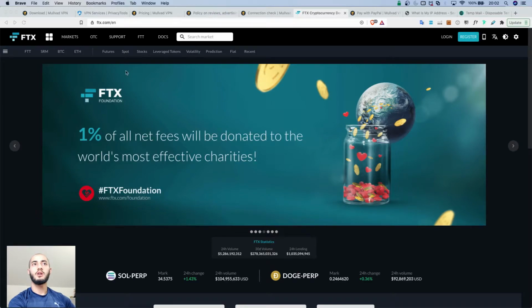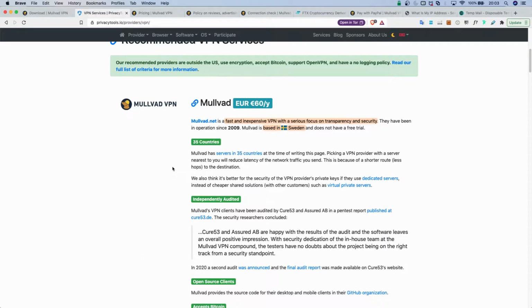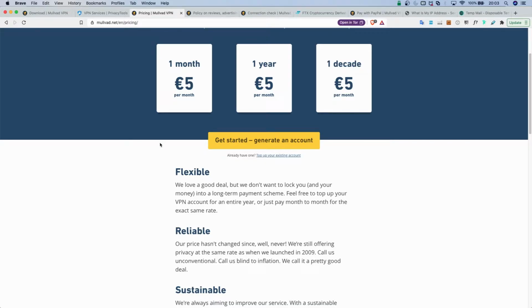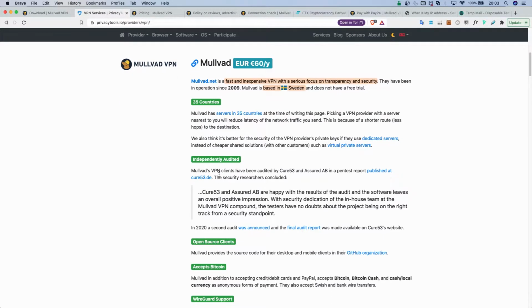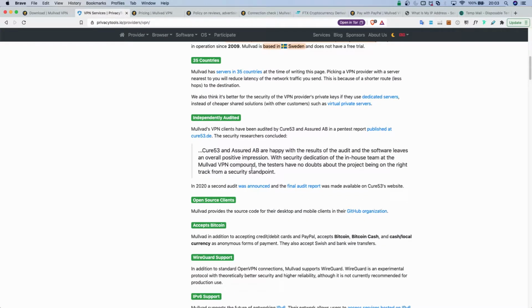So my VPN of choice is called Mullvad. The pricing for Mullvad is only €5 a month or $5.50. I use Mullvad because they have 35 servers in 35 countries. They have a very simple interface on Windows, Mac, and Linux. They're also available on Android and iPhones.